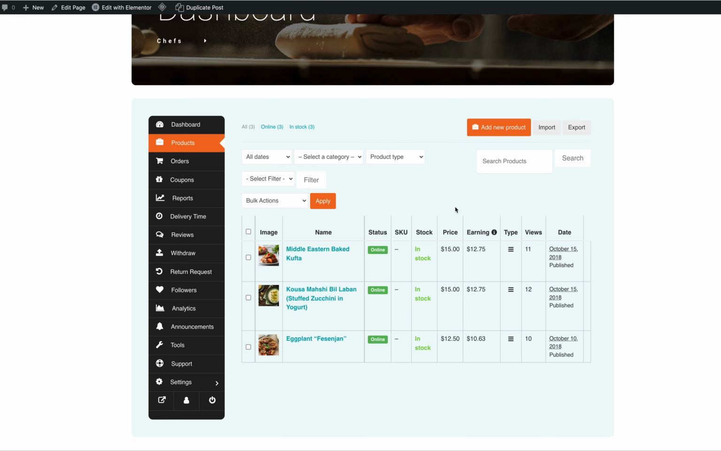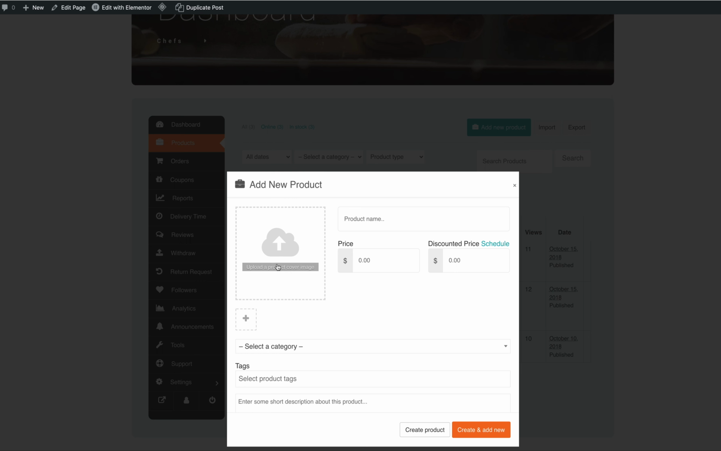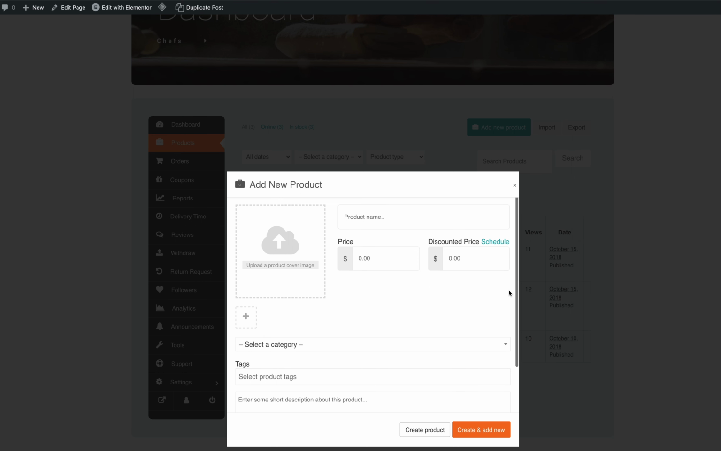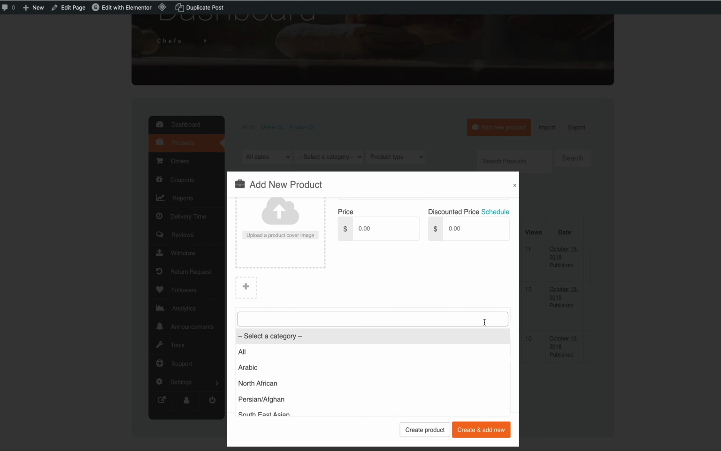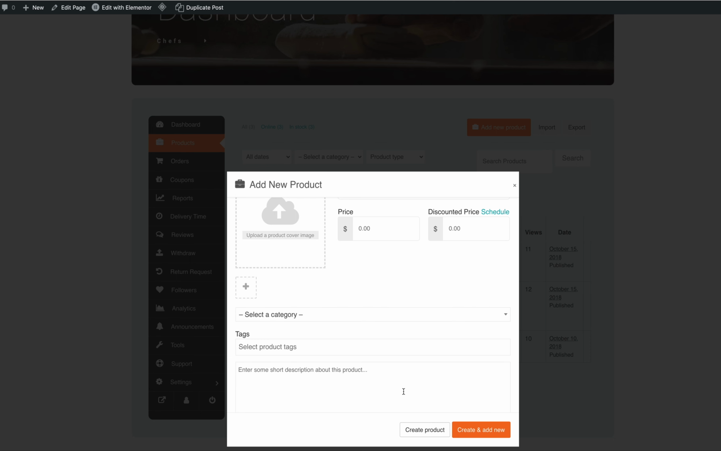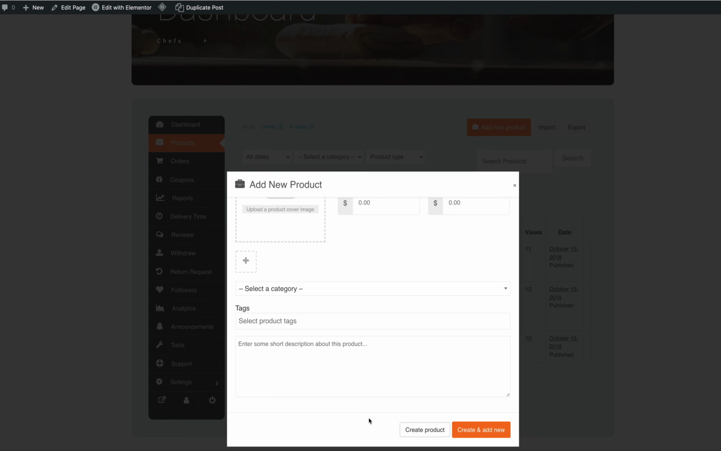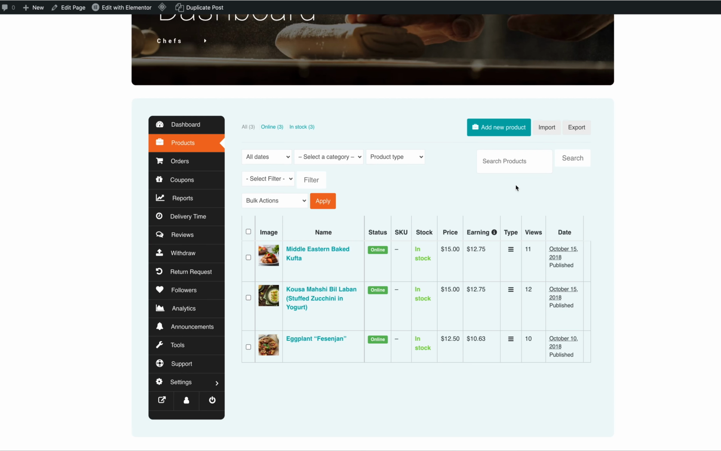To add a new product, click on the Add New Product button. Then you need to upload a picture of the menu item, add a name, price, discount price if you're offering a discount, and schedule it if you want to. Then select an item category, tags, and a short description. If your menu item category is not listed, you can contact us to add it. Lastly, you can click on Create Product or Create and Add New.